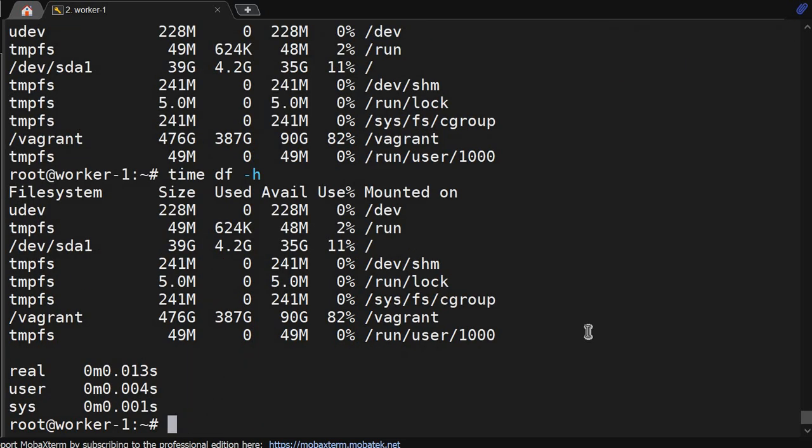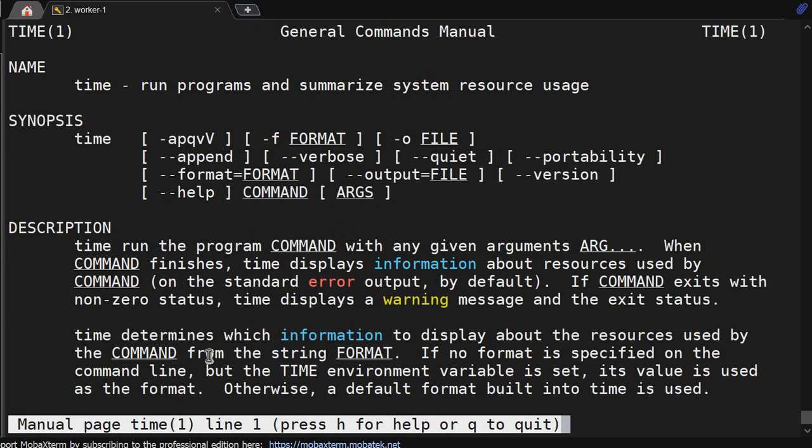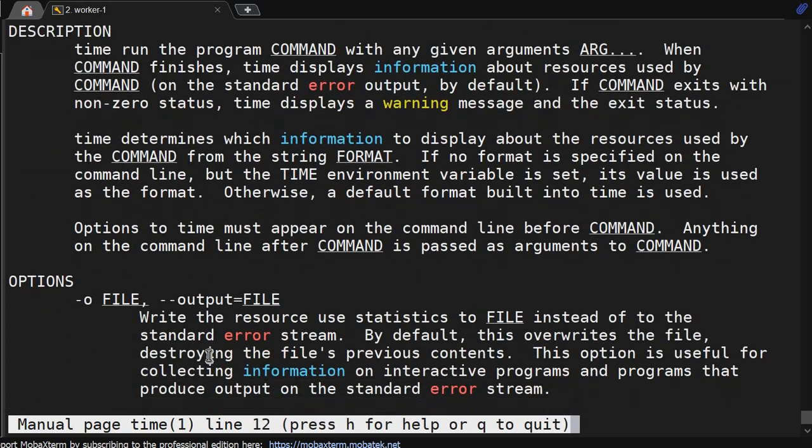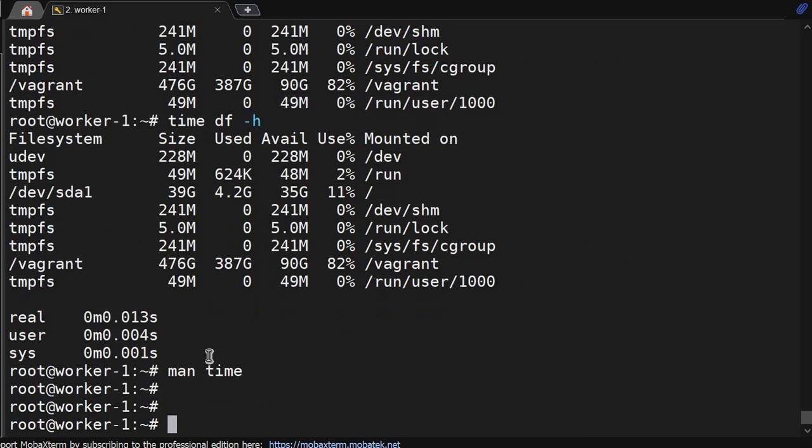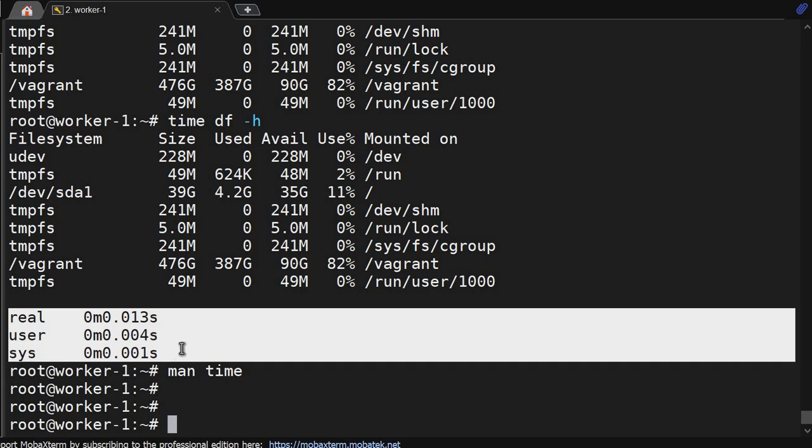So that's all for today's video. Today we have learned about the time command. For more, you can look at man time. I have already told you there are options available, but we are not using options, we are just using the time command with another command to know the time consumed by that command.